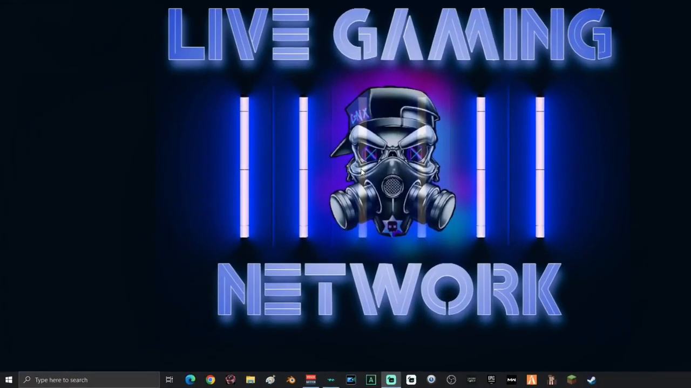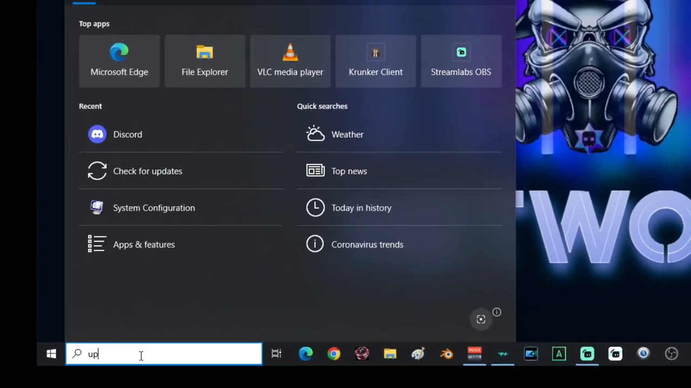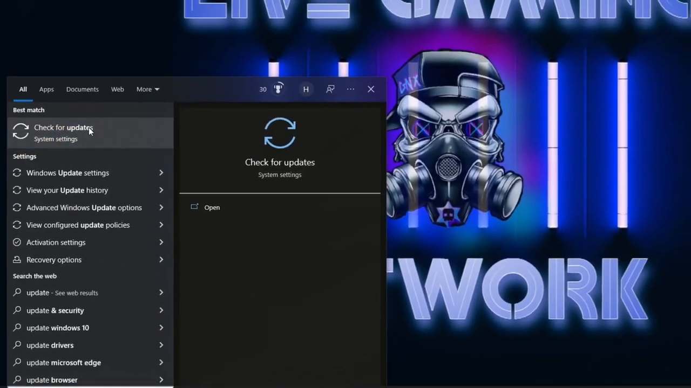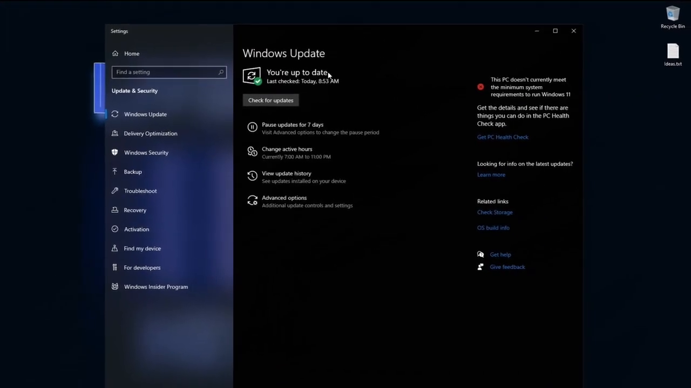Once your computer is done restarting, go ahead and go back down into the search and type in update. Go ahead and click on check for updates. If you've got the green check mark and it says you're up to date, you are good to go.